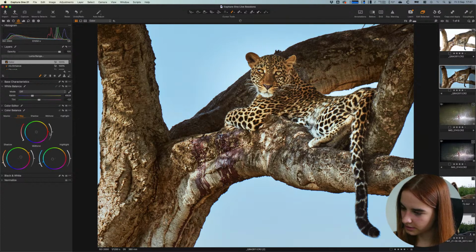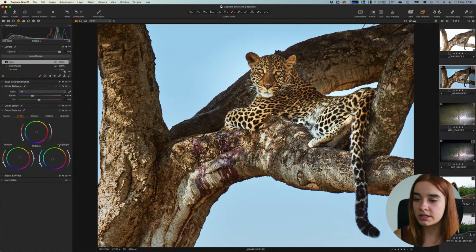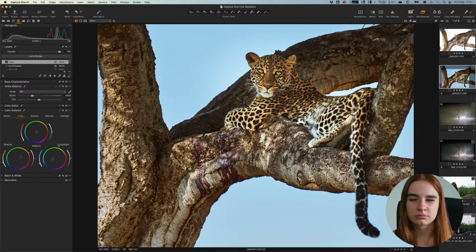Alright, that's looking better. Sometimes it's cool to just play around with shadows and highlights. Sometimes you might want to include the midtones. I generally don't do that because I feel like if you start to throw too much stuff in there, it's going to look a little bit more dirty, so to say.